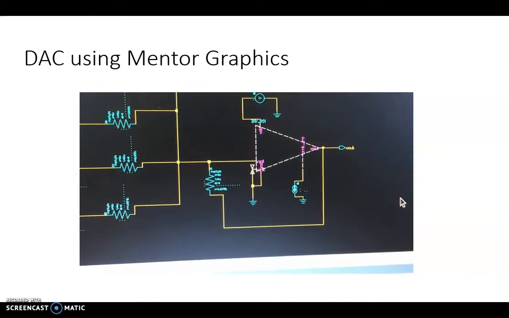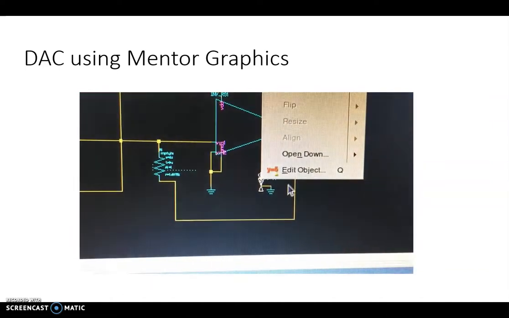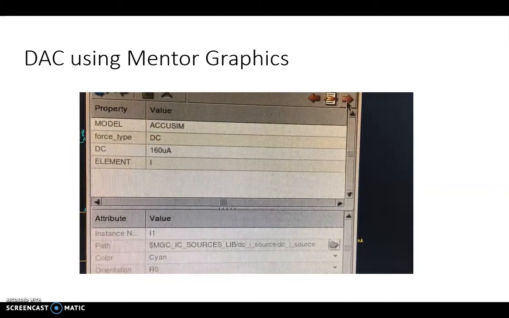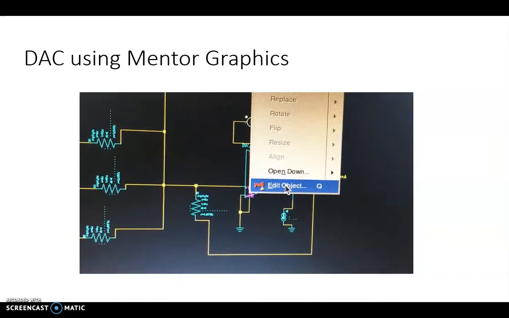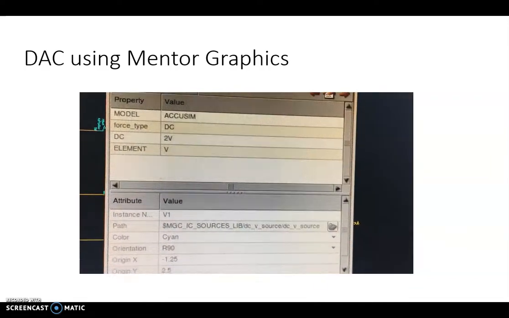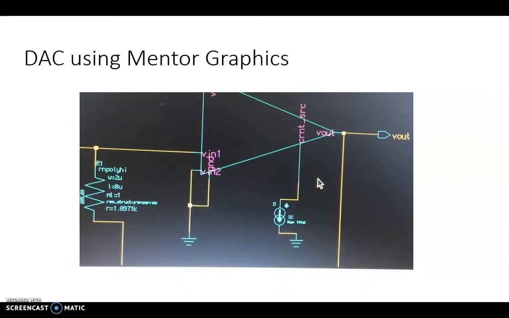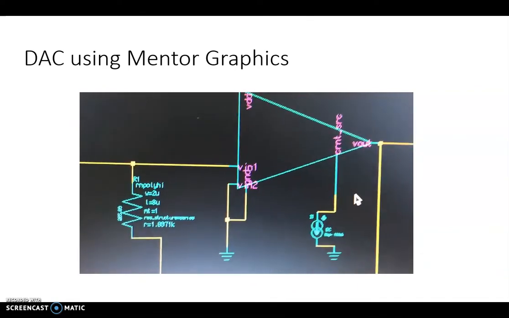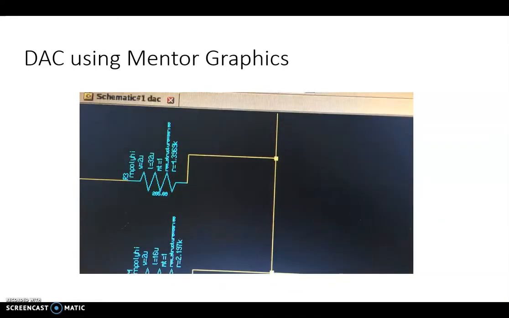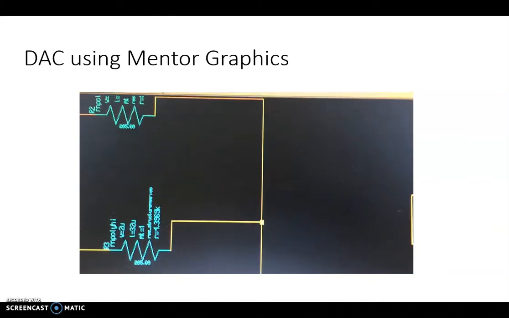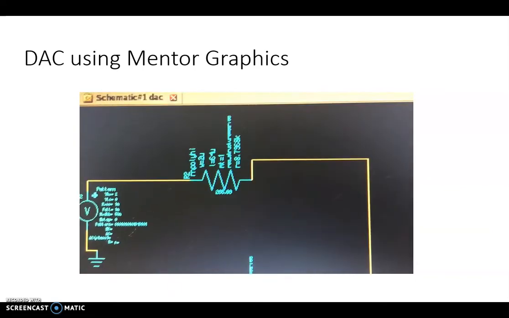And to this, voltage sources and current sources are connected here. We can see the current source, and the current source is of 160 microamps, and a supply voltage is connected here, and the supply voltage is of 2 volts, and a feedback resistor of 1 kilo ohm is connected. And then for bit 3, 1 kilo ohm, for bit 2, 2 kilo ohm, for bit 1, 4 kilo ohm, and for bit 0, 8 kilo ohm resistors are connected here.